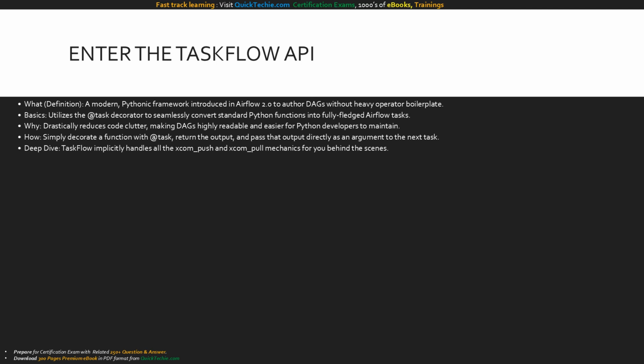Now, let's step into the modern era of Airflow, the TaskFlow API. What is it? It is a highly Pythonic framework designed to eliminate the heavy boilerplate code of traditional operators. The absolute basic building block here is the @task decorator. By simply placing this decorator above a standard Python function, Airflow magically converts it into a native task. Why is this revolutionary? Because it makes your DAGs look exactly like standard Python scripts, radically improving readability.